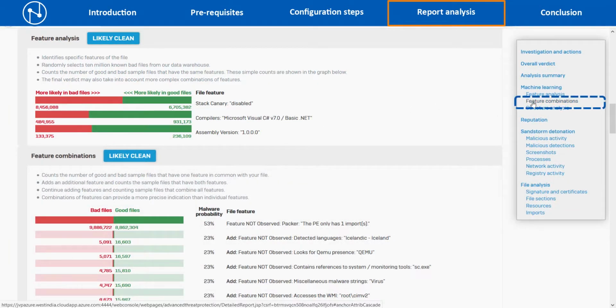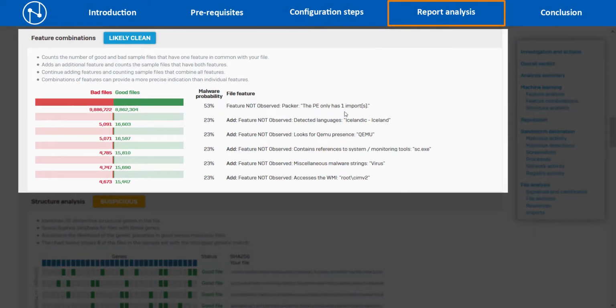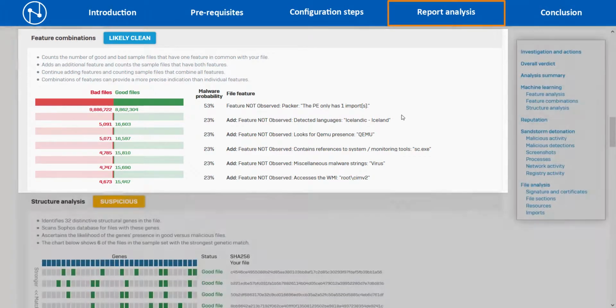The Feature Combinations section highlights a combination of features that provide a strong good or malicious signal. It starts with one feature of the sample file and checks how many good and bad files have that one feature in common. Next, it combines another feature and again checks for files having similar features. At each stage, it counts the number of good or bad files having all those features in common and sees if the combination is more prevalent in good or bad files, and keeps on repeating this process until there's a more precise indication of the file type.